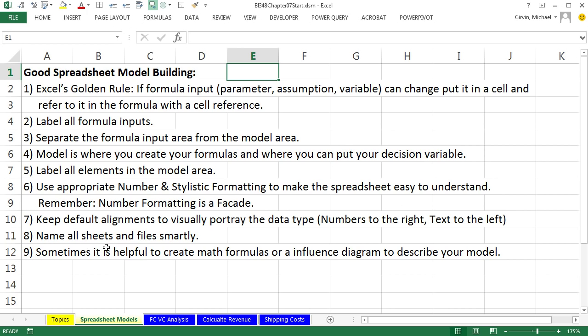Number 8, name all sheets and files smartly. Sometimes we have sheet references or file workbook references, and if you don't name those things smartly, not only are your formulas hard to understand, but in terms of navigating through a workbook, it's hard to figure out where to go and get things done.